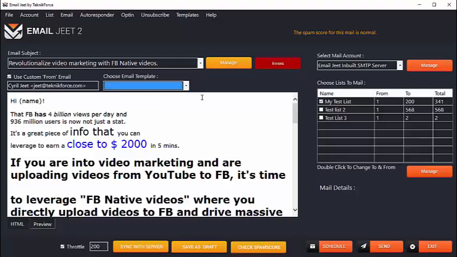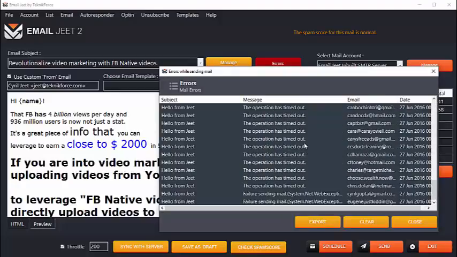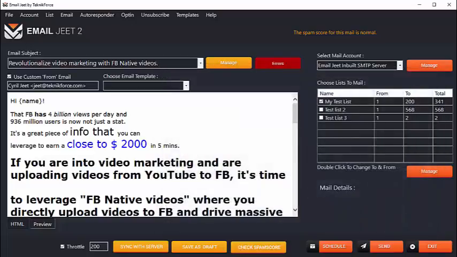to your leads. Not only that, Jeet actually keeps track of all the emails that you're sending, and if it faces any errors, it will keep the list of the errors, and you can export that list. If there's an issue in the autoresponder that prevented you from sending the emails, you can export that list and easily send out emails to them again.